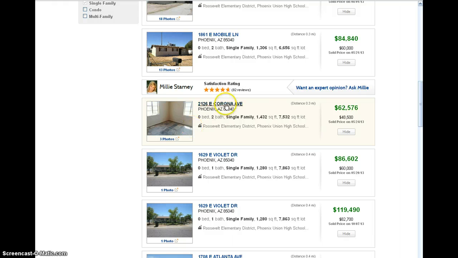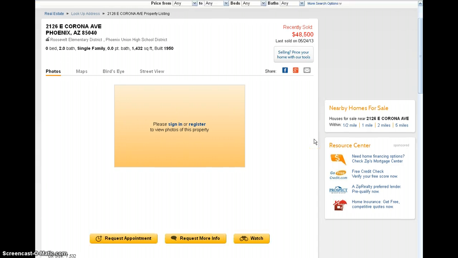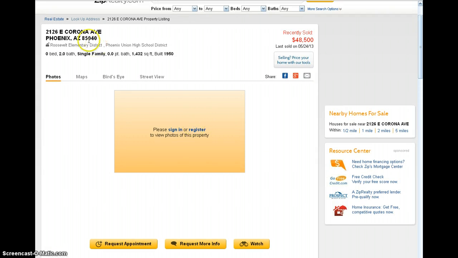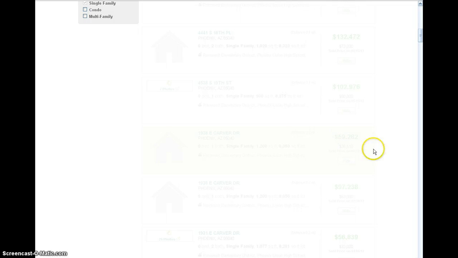You can see that Corona Avenue sold for $48,500. It's in the neighborhood. Oh, it's not going to show us pictures, but I promise you, if you can see some of these pics, yeah, it's going to be distressed. It sold for 48.5 when the average house is in the 80s and 90s in this neighborhood.